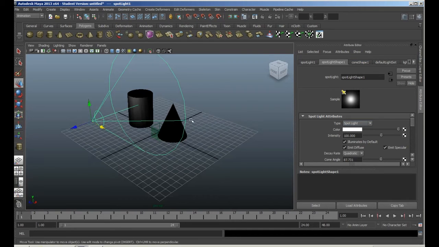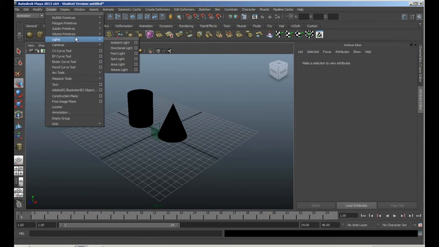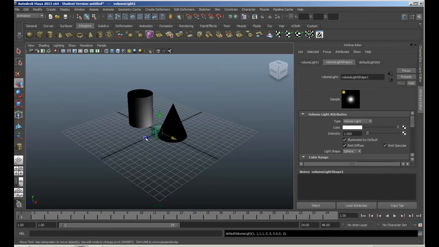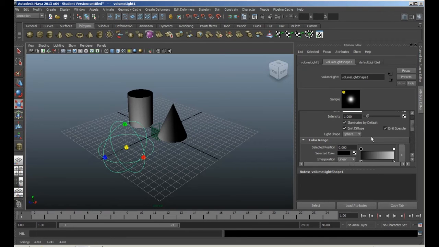Let's get rid of that one, and the last one on the list of lights, I think, is the volume light. So the volume light looks like this. I've generated a sphere volume light, and I can just scale that bigger. The volume light is quite a useful tool when you want to emit light from or towards just a selected group of objects in an area, or to do a particular lighting effect within an area.